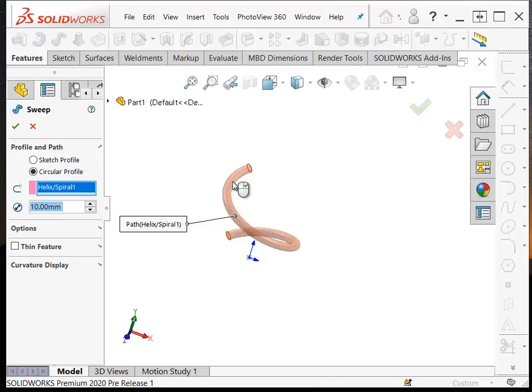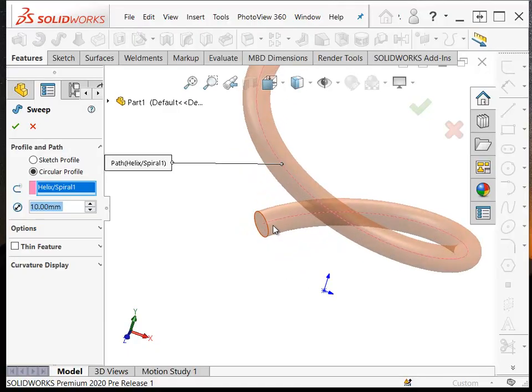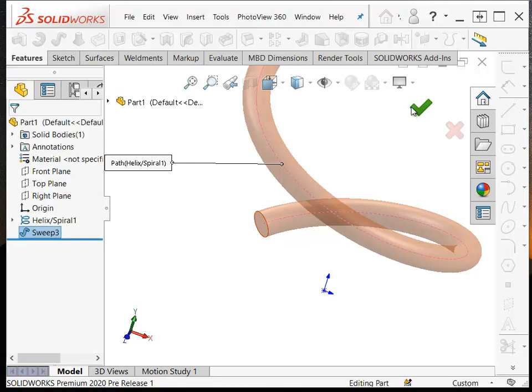And SolidWorks puts the circular profile, this is interesting, on a plane that's perpendicular to the end of the curve. So if you have any sort of a 3D curve, this is the way to do it. Otherwise, you get kind of a smeared cross-section that's not set up properly.